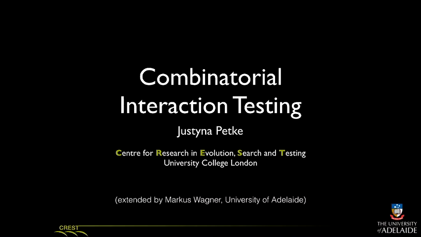Combinatorial interaction testing. And same as always, when you have questions, just let me know. We are in the fortunate situation that you can ask right away. Today's slides are mostly from Justina again, but I've made a couple of tweaks and extensions of these. And it's about combinatorial interaction testing.